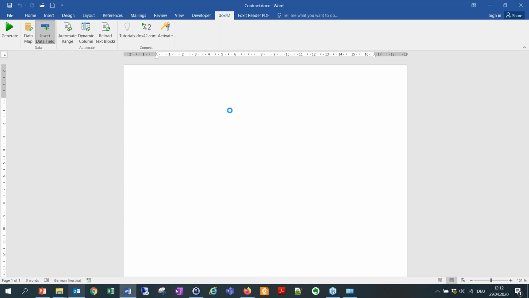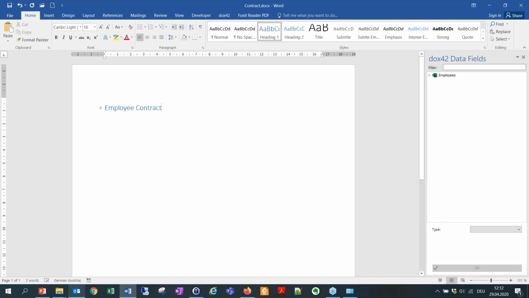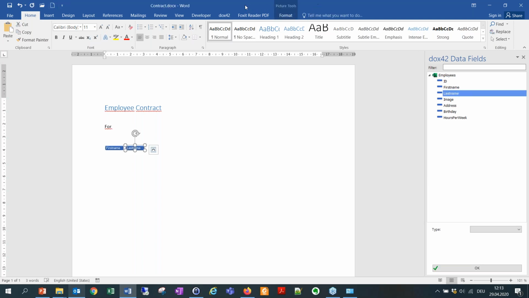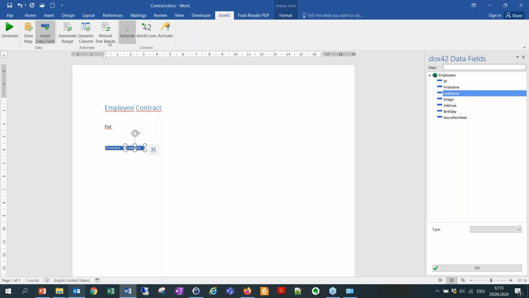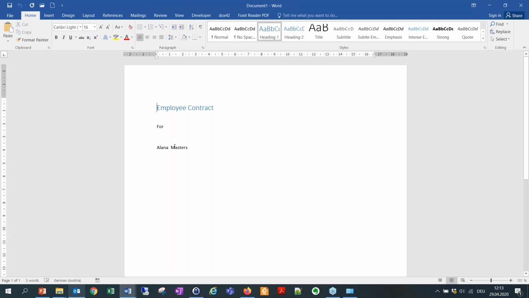Now let me add some data. First, we call this one employee contract example, then let's format it a little bit more nicely. And here it is, the first name, for example, and the last name. So I can start to generate this one directly, but it would just insert the first name Alana Masters from our list, and that's why we need an input parameter, and this is what I show you right now. So here is Alana Masters. This is from the Excel file.